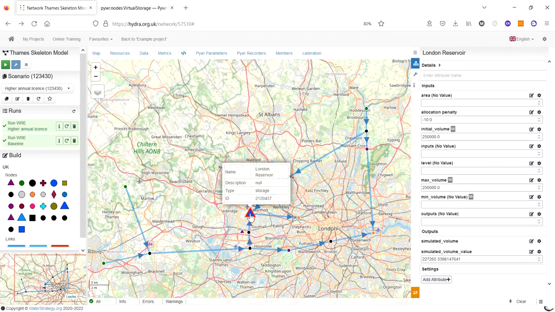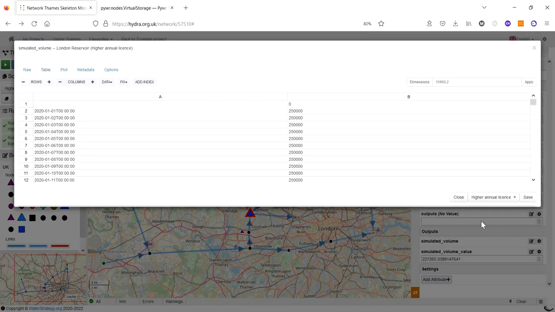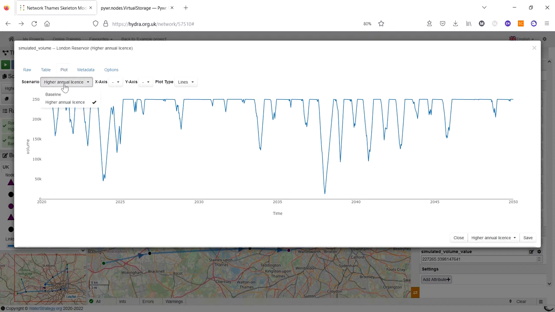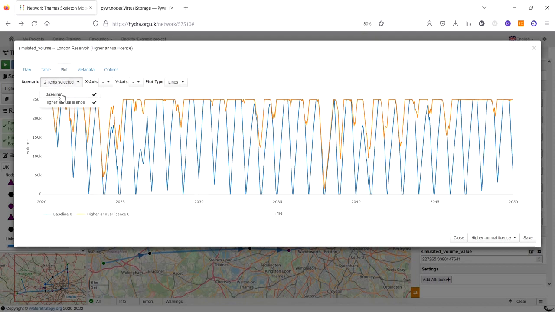Now I can compare the storage with the simulated volume, plot the volume. Now I can compare to the lower license. We can see that with the lower license, the reservoir empties almost on an annual basis, whereas with the higher license, volume stays much higher overall, except for during drought years.